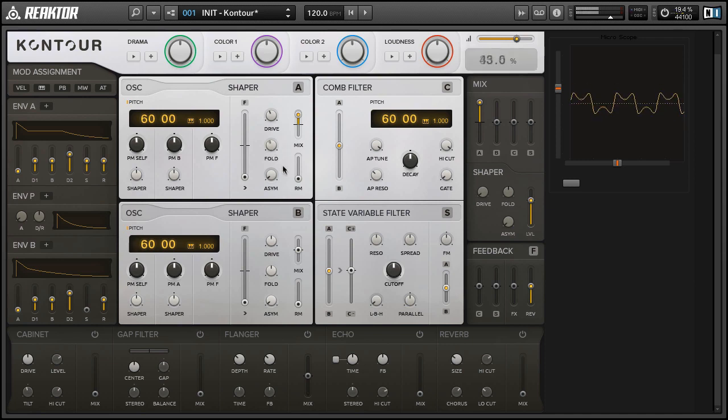Now if I turn the fold all the way down as well, turn up the drive, I get something very close to a square wave. So without any different waveform generators, just using a sine wave generator, I'm able to create a sawtooth-like wave, a sine wave obviously, and a square wave with a lot of different variations in between them.